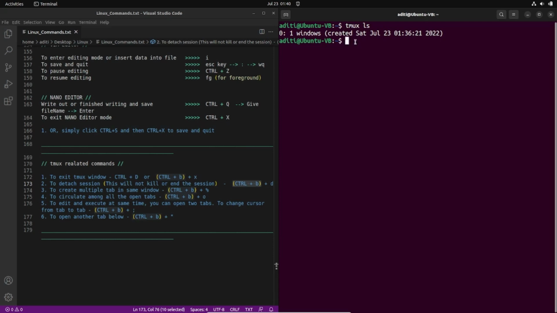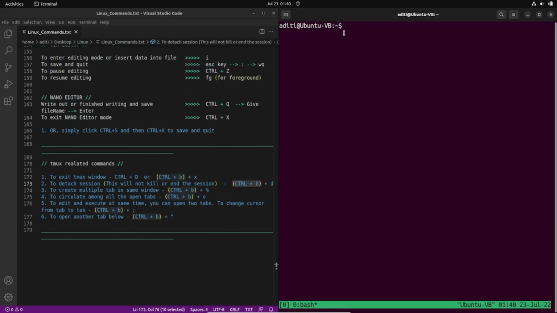Also, I can resume the session. I told you how to detach the session, but I can resume the session as well. So how will I do that? I'll simply write tmux and then attach and then hyphen session. Now when I press enter, you will see it brought me to that previous session. And how can I know that? You can see this number here, 0. Whatever is written inside this bracket is the name of the session.